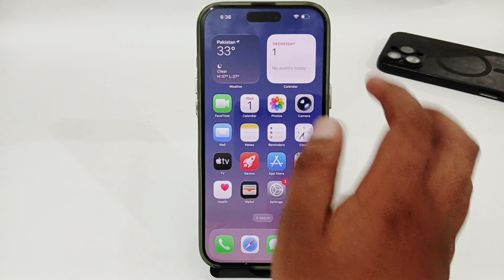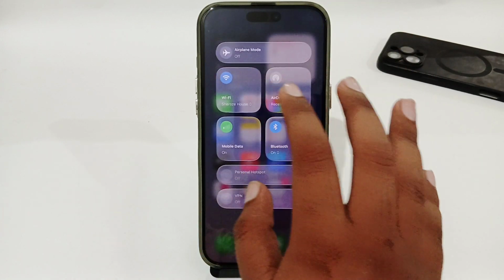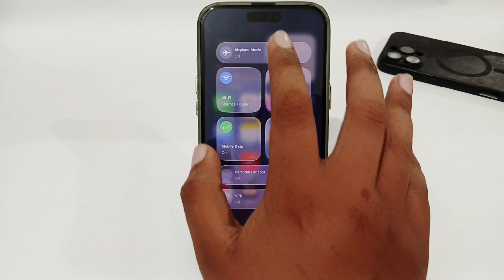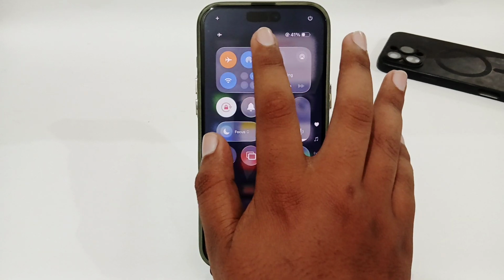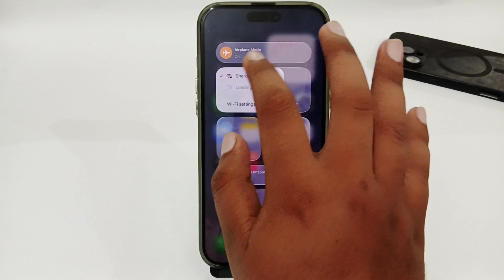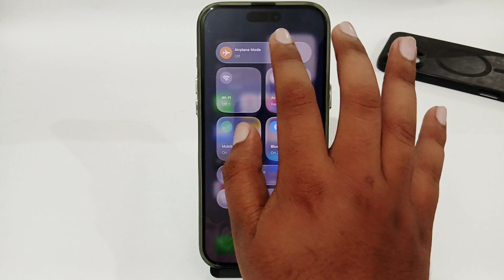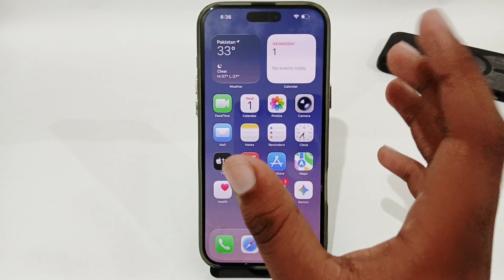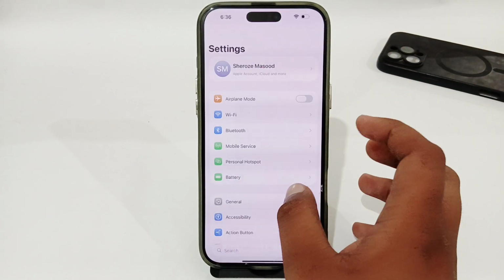First of all, you have to make sure that you have a stable internet connection. It might be your Wi-Fi or cellular, and once you have that, try to enable and disable your airplane mode up to 4 or 5 times. It will make a quick refresh of your network settings, and then you have to retry.